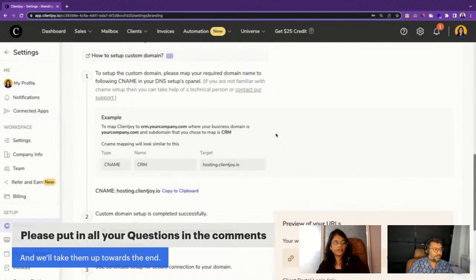No, it is not hosted on your server. This is hosted on our server only. You just need basic DNS mapping that you get when you buy your domain. So basically, what happens is that whenever a request is coming to your domain that you want to set.